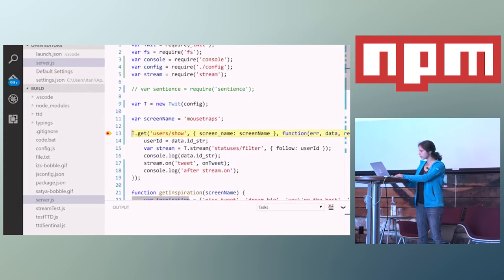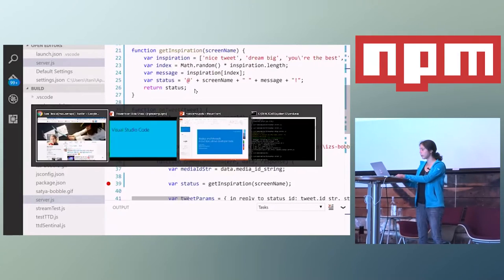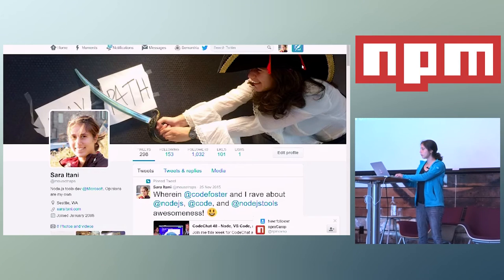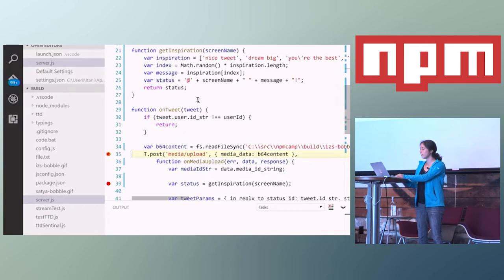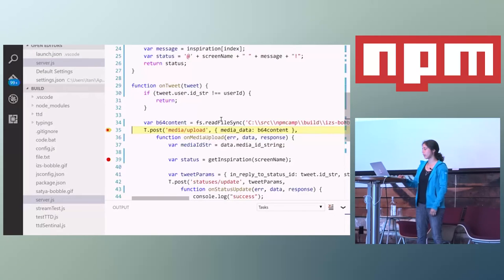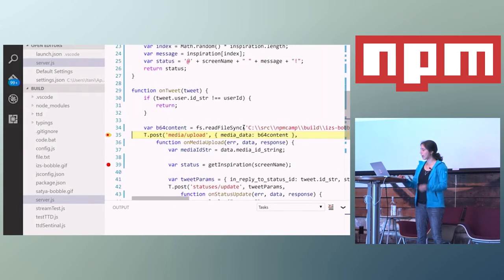And so we're going to continue. And I think I have a breakpoint set down here. Great. Oh, okay. Well, thanks, Ashley, for typing in my tweet. I do love this community, so I'm going to go ahead and just post that. And right now what you see is that we're going to, oh, I didn't mention, we're going to upload an image.